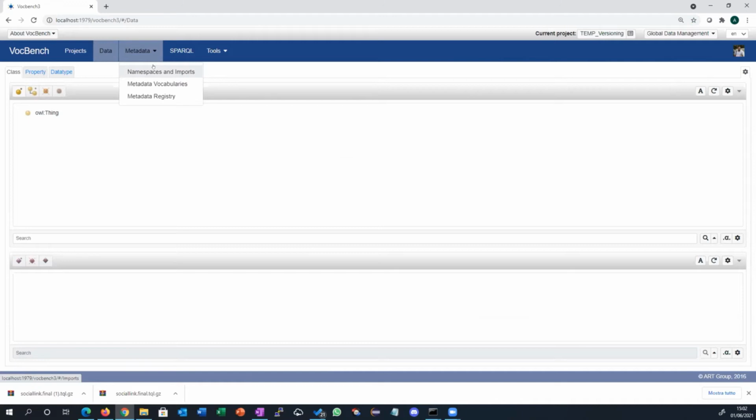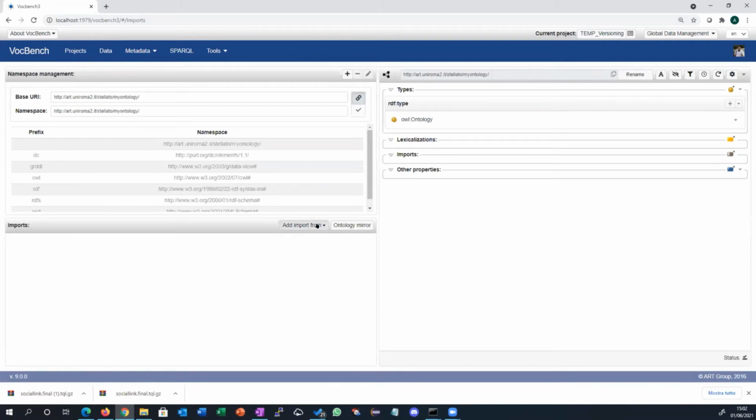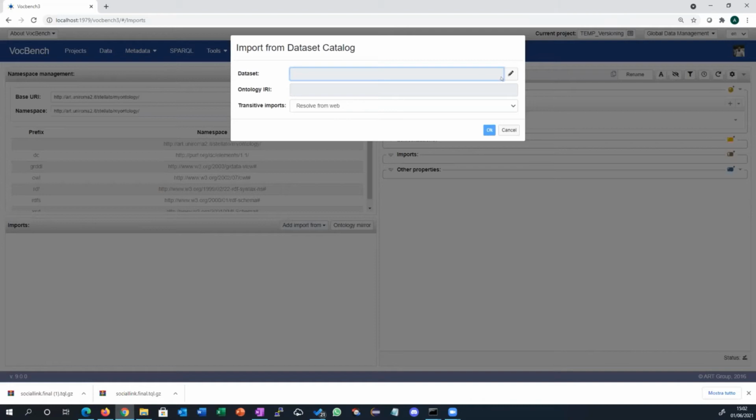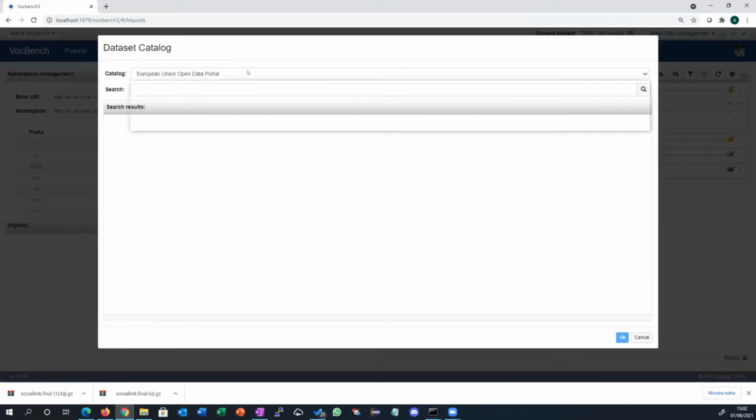So I go on the namespace and imports option under metadata. And here you can see that there is add import from. Again, I could import directly from the web, from a local file, from the ontology mirror, that is a kind of mirroring repository for many vocabularies, or I can go again on the dataset catalog. So again, I'm using it for a vocabulary. So I'm connecting to LOVE.